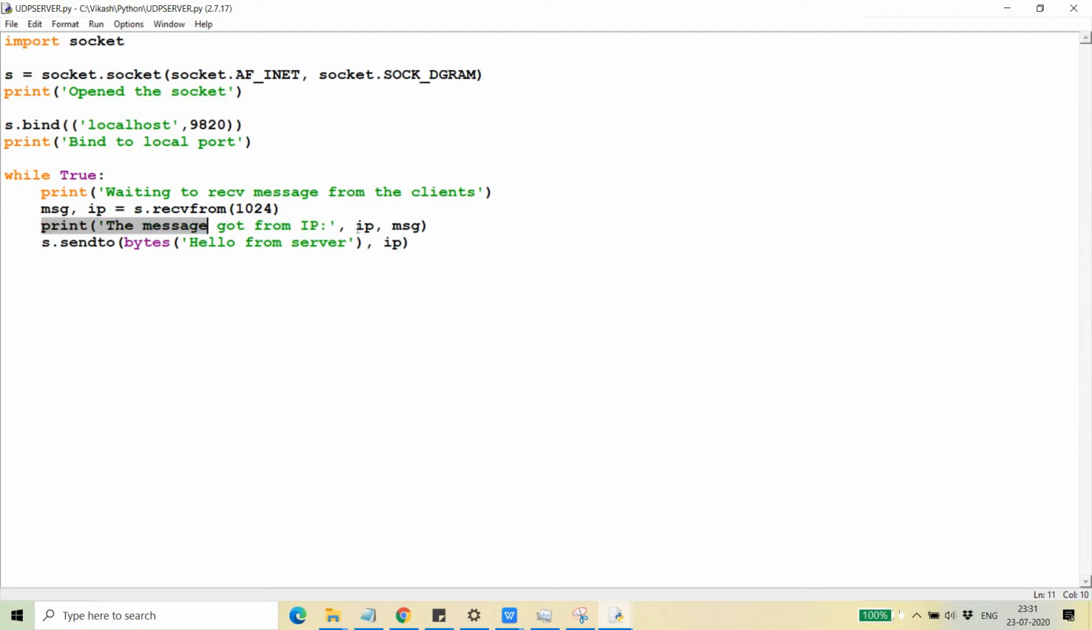Now I am printing it here: the message got from IP, with the IP and the message both printed. And after that I'm sending a message to the client like hello from server, right?